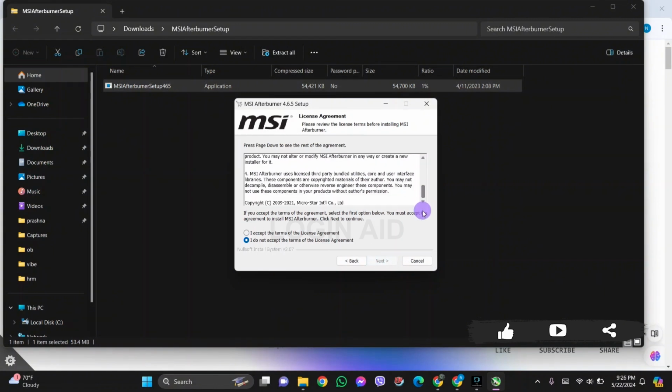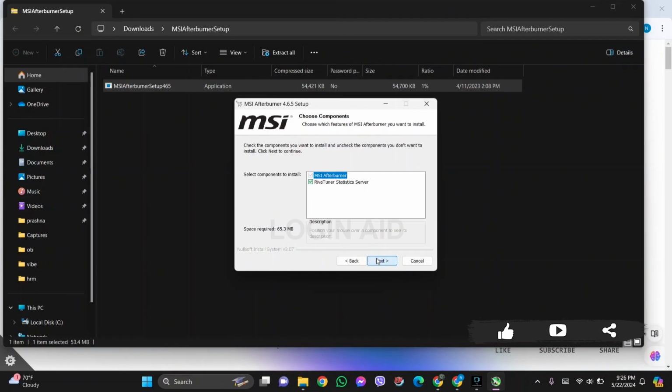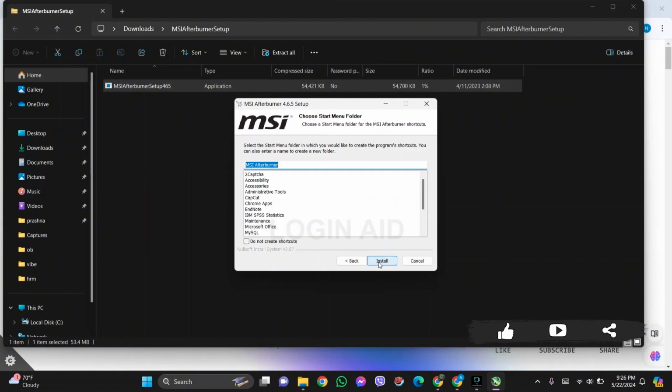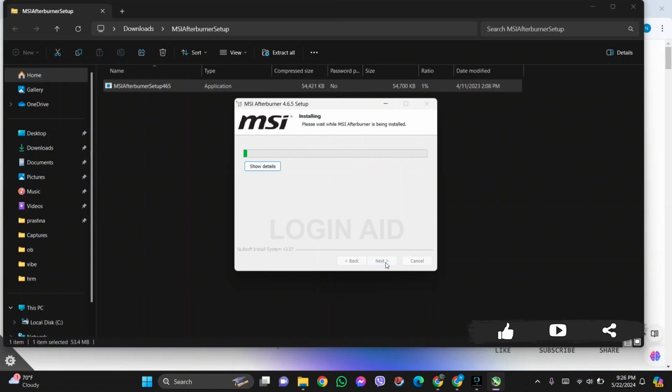Then you need to click on I accept the terms of license agreement. Then click on next. With this, now here you need to click on next again. After this, click on next and then again click on install. With this, you need to wait for a few seconds till your MSI Afterburner is being installed.